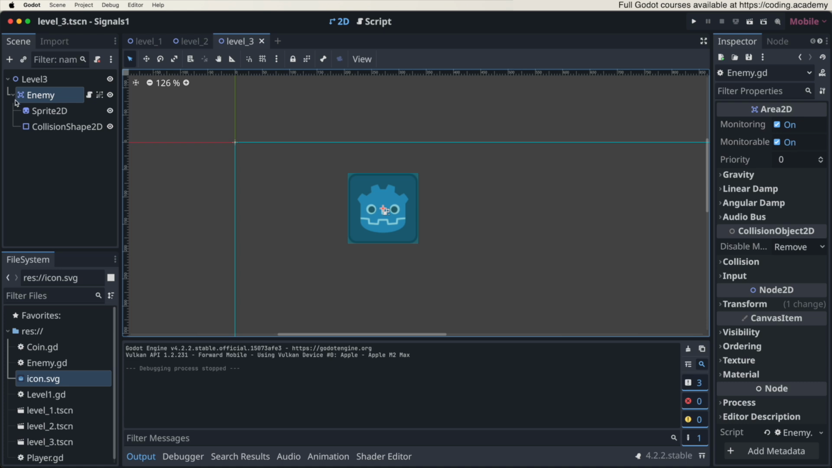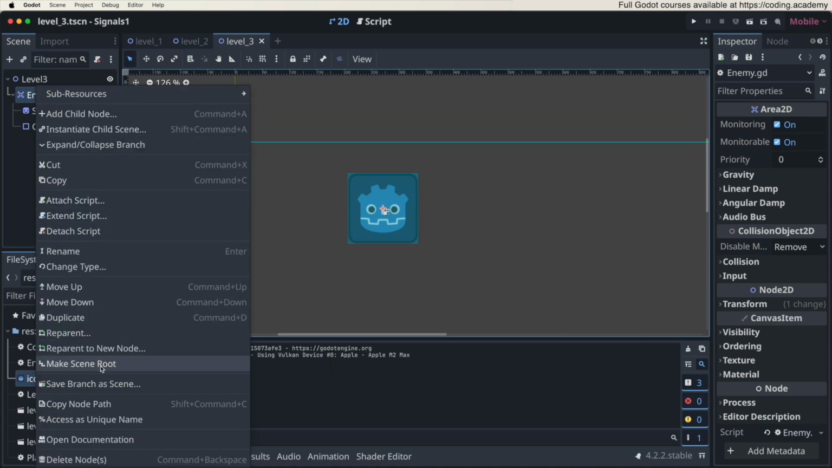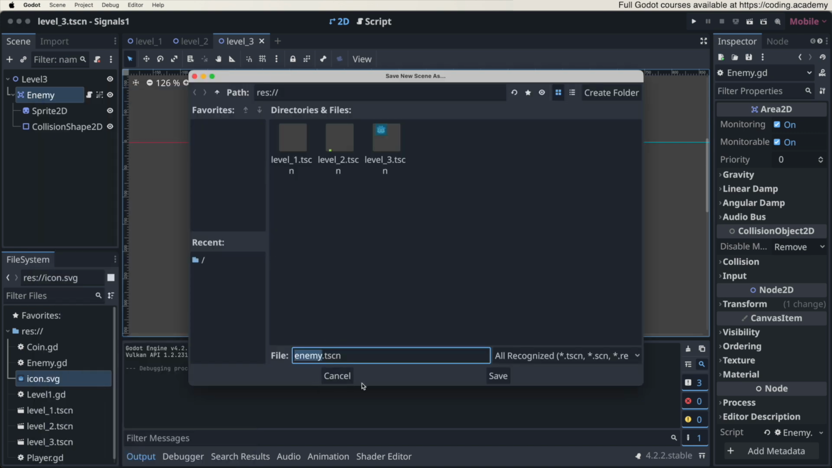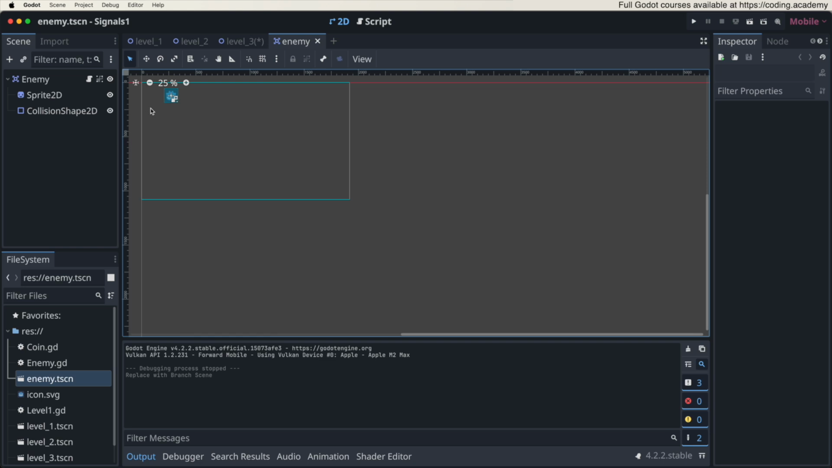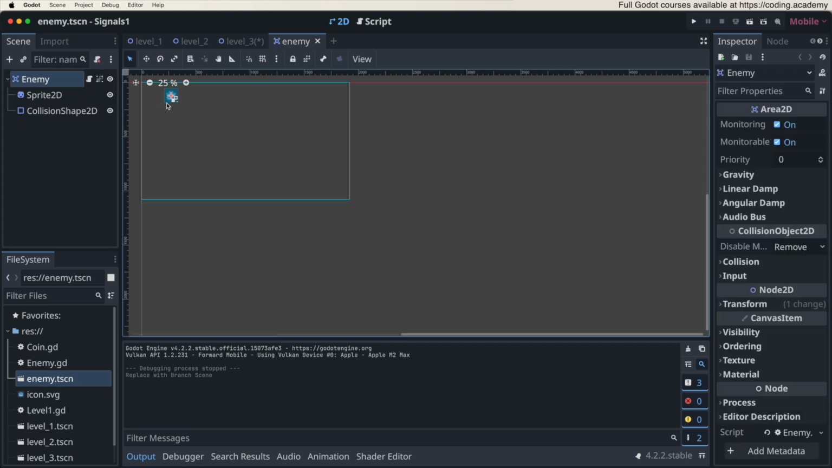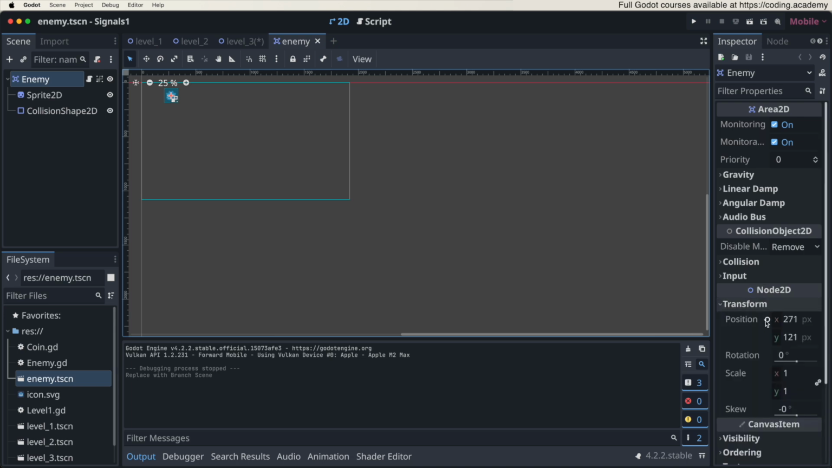Now what I want to do is to take this enemy, and I'm going to move it into its own scene. So save branch as scene, I'll call this enemy. And we're just going to open that, so open that enemy scene. So there's the enemy scene here. And I'll just reset this back to its default position. So we'll transform that back to position 0, 0.